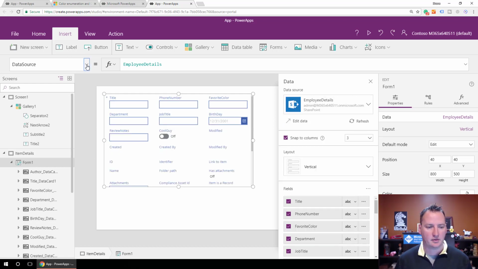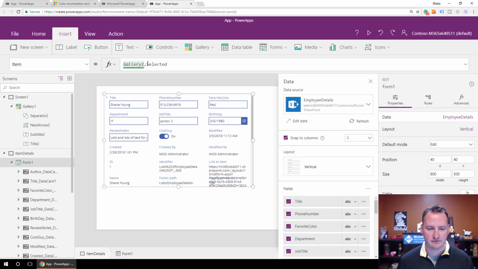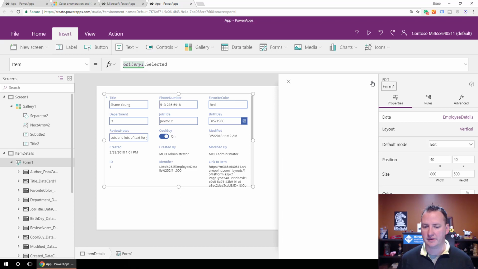And then what we want to do here is we're going to change the item to be gallery1.selected. Just like that. And look at all that data we've got. Awesome. All right, we're kicking with gas here.